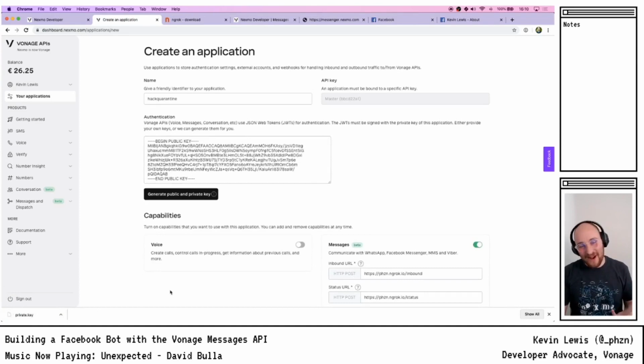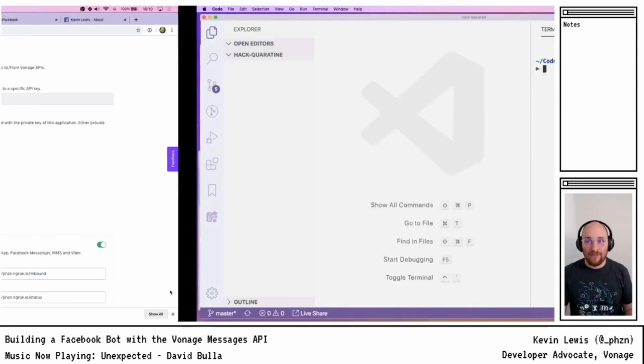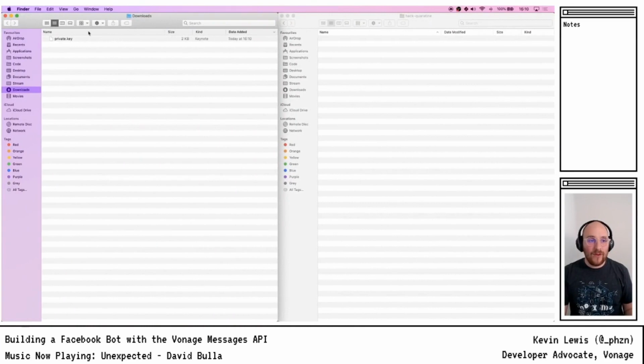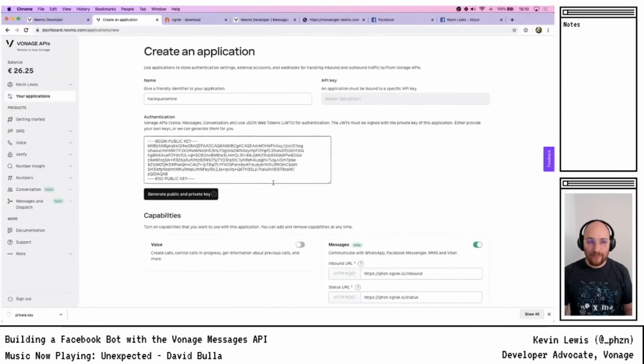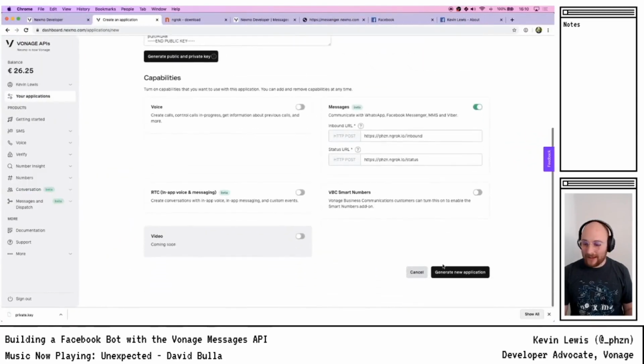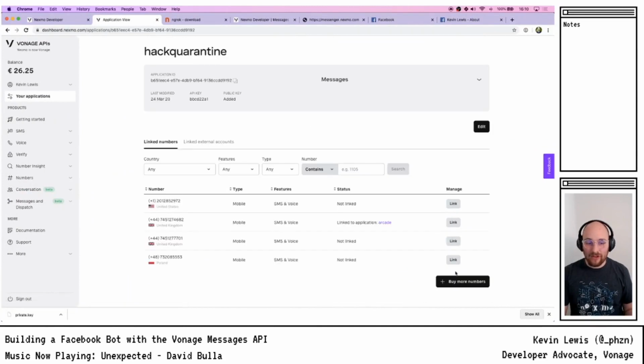I'm obviously not going to open that, but these are a set of keys. We are going to need to include our private key in our application. Now that's gone over to my downloads folder here, and I'm just going to drag that over to my project folder. So we can now see that that's over here in our project folder, like so. So we've set up our application, we're going to generate the new application, and that should be good.